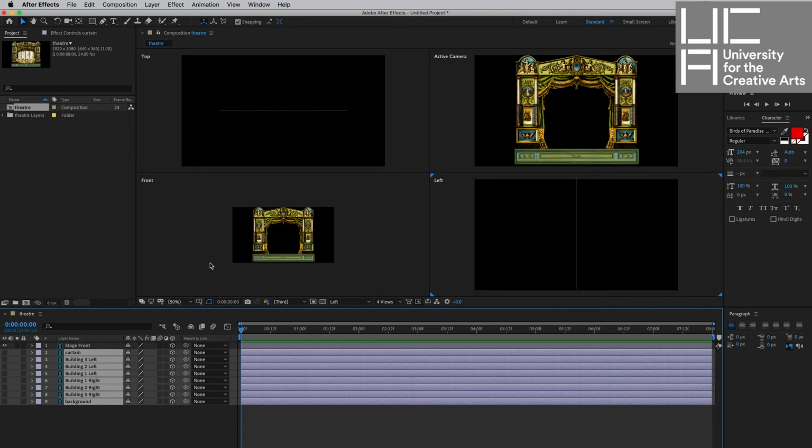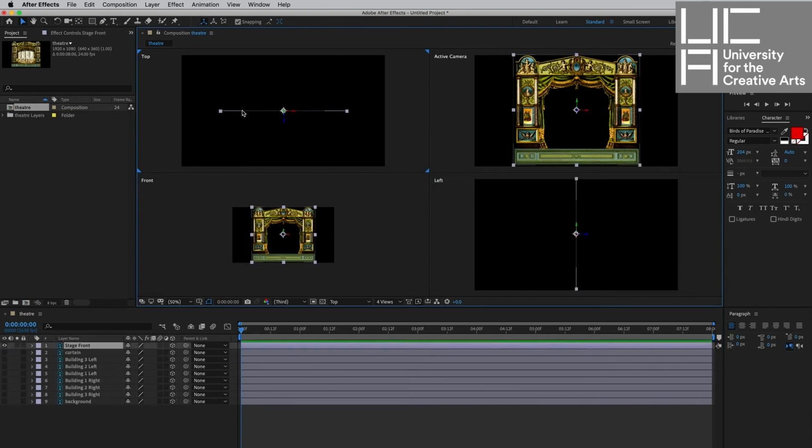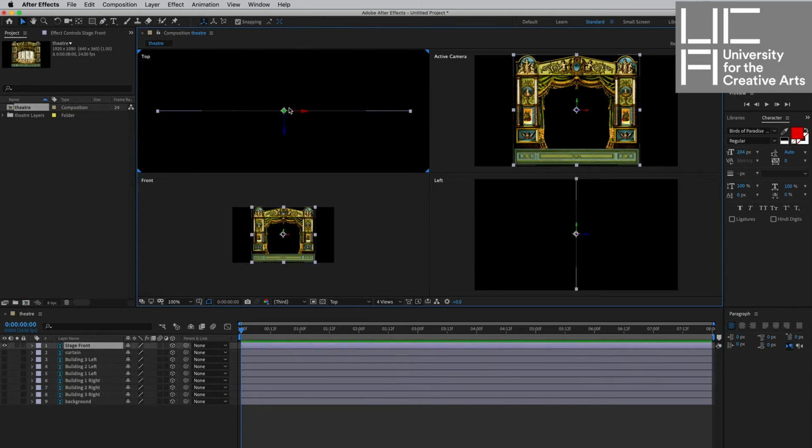So I highly recommend that we kind of work from the front and turn everything off as you go along. So this is the front, this is the curtain. You'll notice that my move tool has changed because I've got this new perspective.